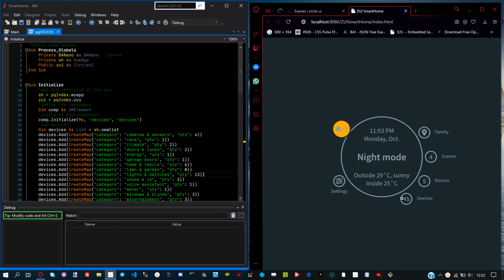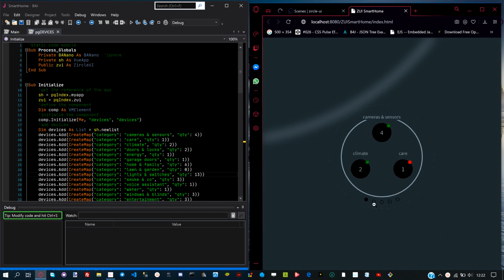Hello, today we look at the devices. We have 45 devices at home. So what we do here is to count all available devices and then categorize them.